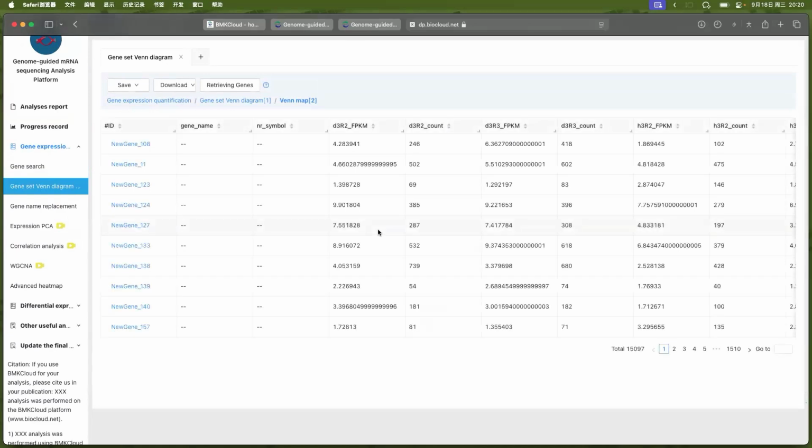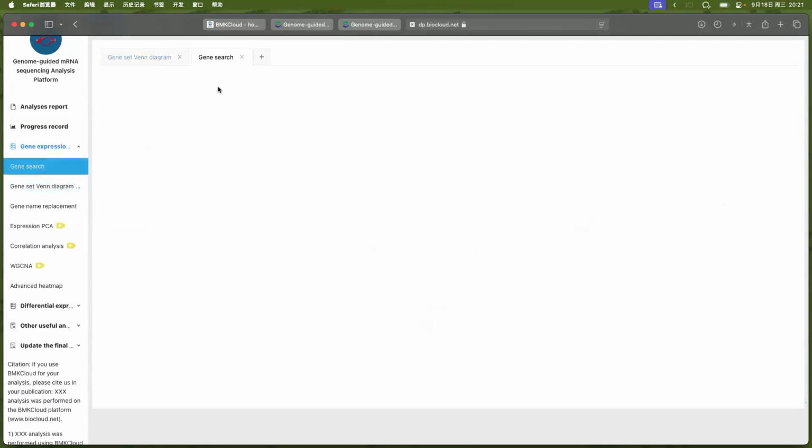Here is the gene list for the intersect genes. The gene number is the same as the gene numbers in the picture. You have 2 further analysis ways. Number one, you can download the gene list for yourself and do the analysis. And you can use the BMKCloud analysis tools to retrieve the genes.